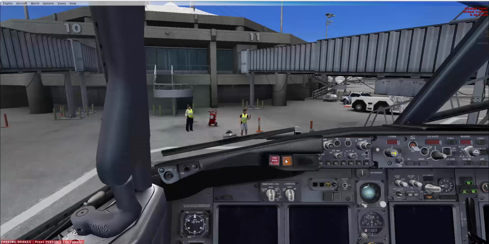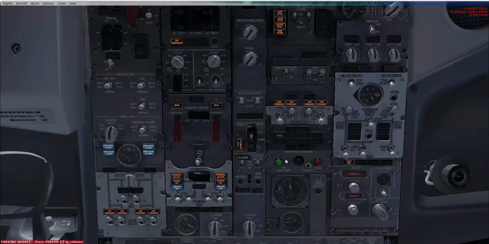Master caution, disengage. Check the hydraulic pumps. Set all to off. Check fuel pumps, all off. And interior lights.